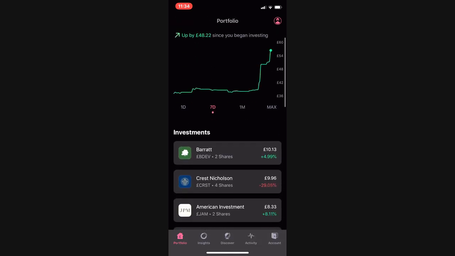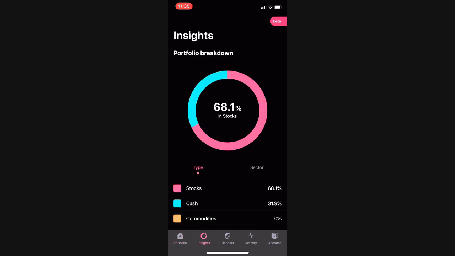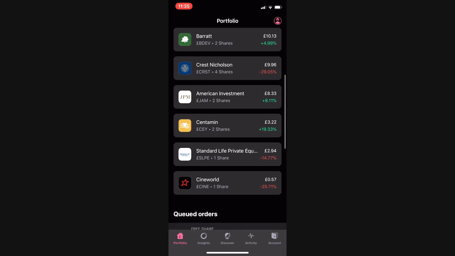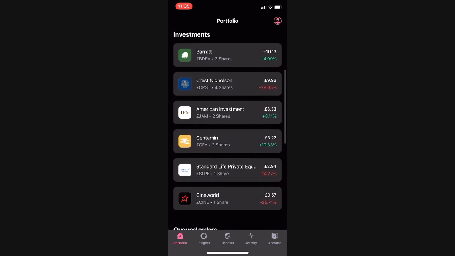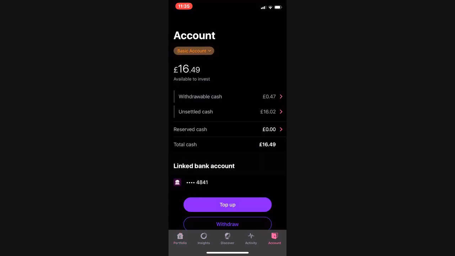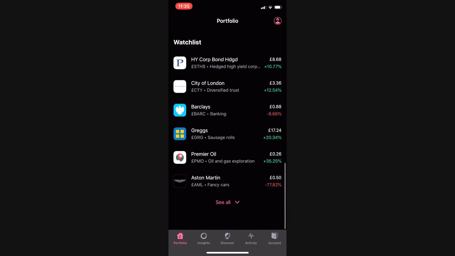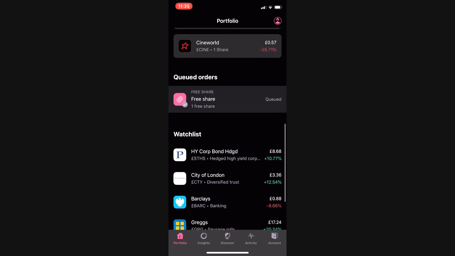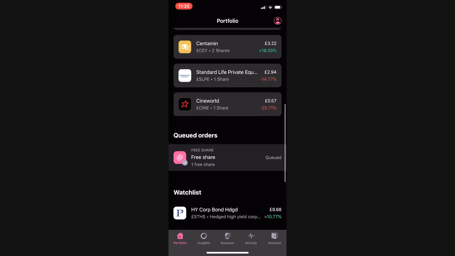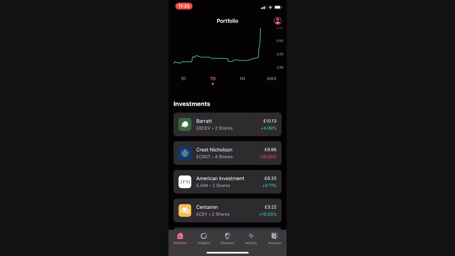And then a quick refreshment of the actual app itself, and there you can see that's what I hold right now. So I've lost quite a few stocks from my portfolio. However, there we have a nice healthy £16.49 in my account to redeploy against whatever I see fit in this free share portfolio. That being said, let's get back to the real world.